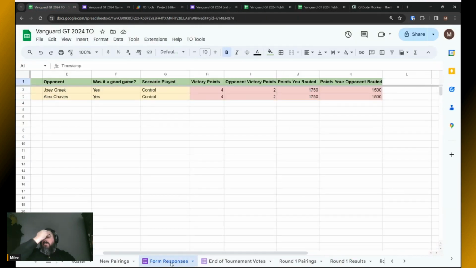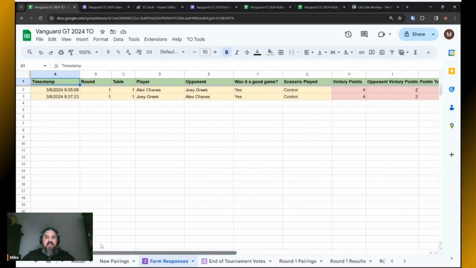So let's go back to the form responses. And now, as I said, you as the TO basically live on this tab for most of the event. You wait for things to come in, and you look for rows that are yellow and have red cells, because that means there is something wrong. If the results come in and they're actually correct the first time, the rows will turn green, and you know you don't need to worry about them. But these are red, so that means there's something we need to fix.